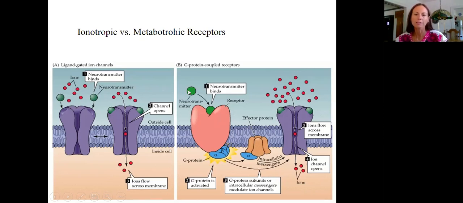Here we get a slightly different situation with the metabotropic receptors. And here's your neurotransmitter getting green, and it's made this change in the neuron that will eventually open up an ion gate, but it doesn't do it right away.